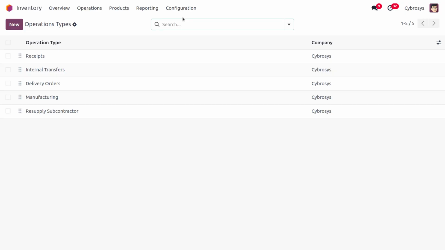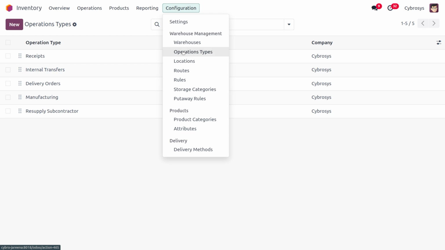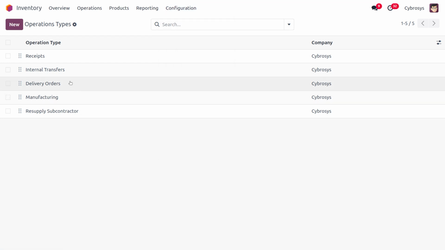Using the reservation method at confirmation means that whenever the customer places the order, the products will be automatically reserved, assuming that we have sufficient items in our stock. The reservation method is managed for the operations. If you want to manage the operation types, go to Configuration and choose Operation Types. From here, I'm going to choose the operation type Delivery Orders. Except for receipts, we can manage the reservation method for all other operation types that exist in Odoo 18 Inventory.